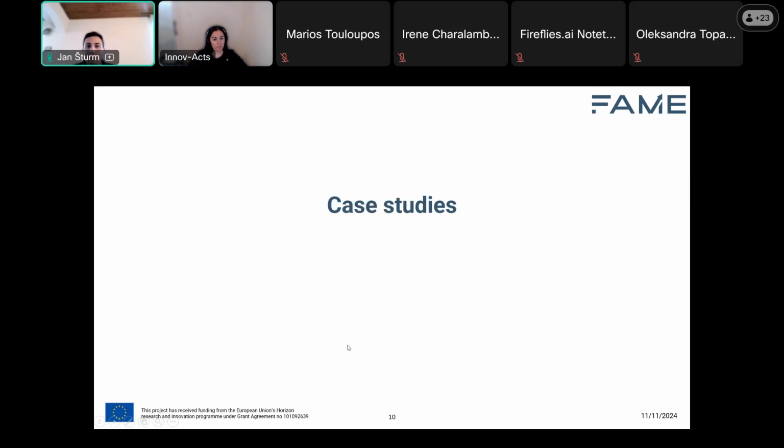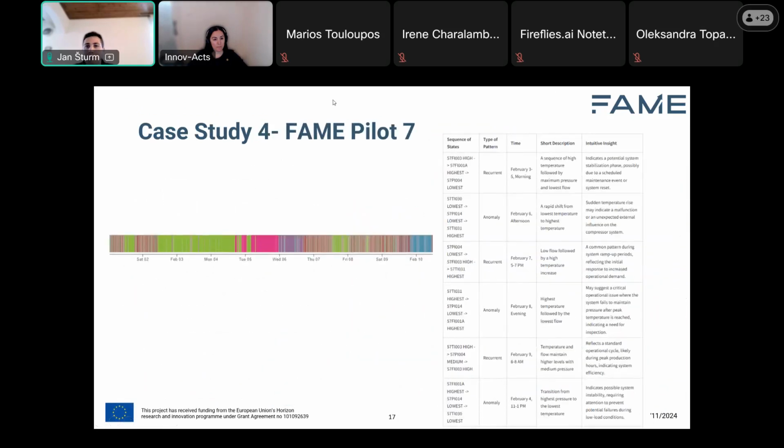So in tabular form it provides us those columns: sequence of states, type of pattern, time, short description, intuitive insight. One additional input is also context about each input feature. For example, for a temperature sensor we say, this is a temperature sensor on this machine, it measures those things, it has those specifics, so the LLM then knows better how to explain things in this intuitive way. So it's also related to the quality of the data descriptions that we provide to the LLM. I hope this answers your question.